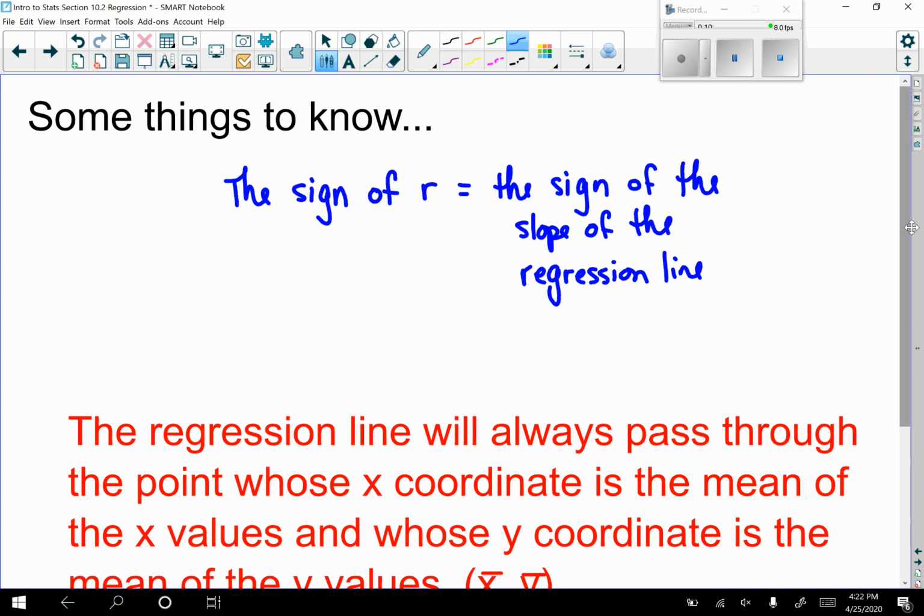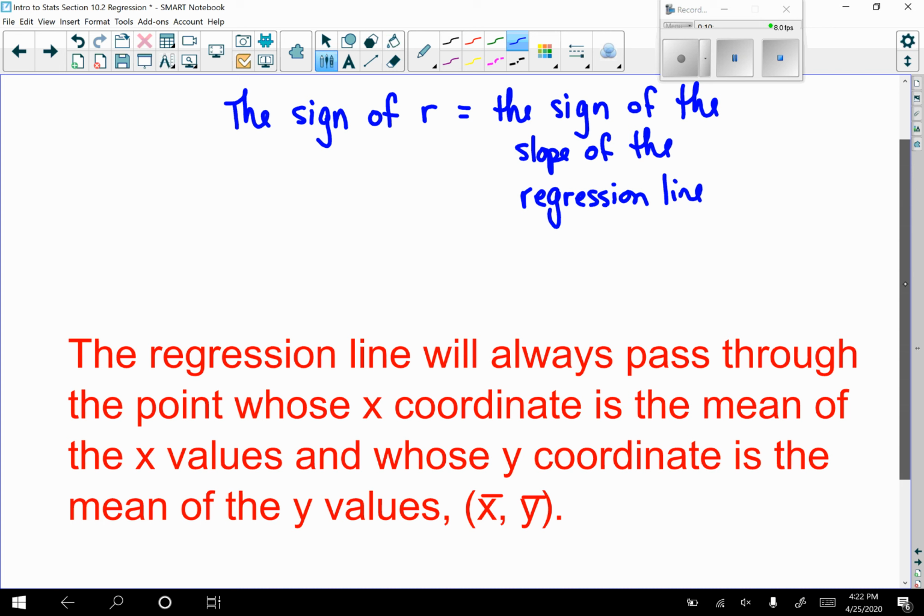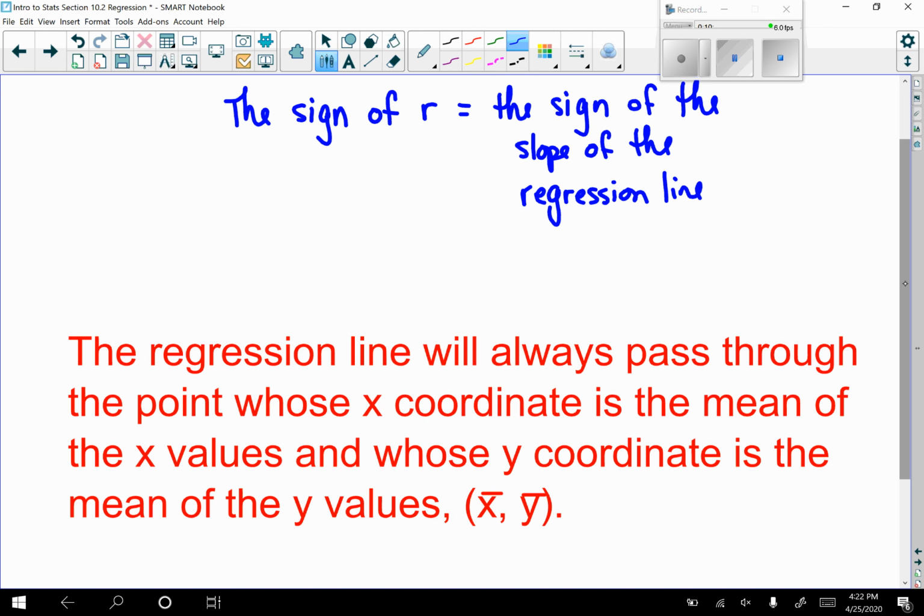All right, some other things to know. The regression line will always pass through the point whose x-coordinate is the mean of the x values, because it's the one right in the middle, and that's where we want our line of best fit to show up, and whose y-coordinate is the mean of the y values. So it's the average of all the points, which makes sense because we want it to be centered, or right in the middle.